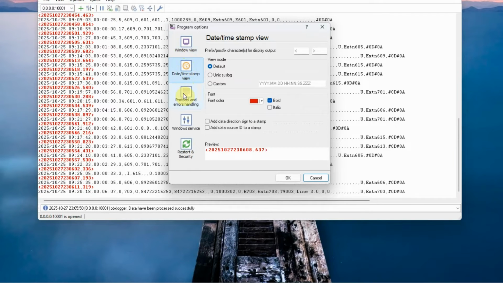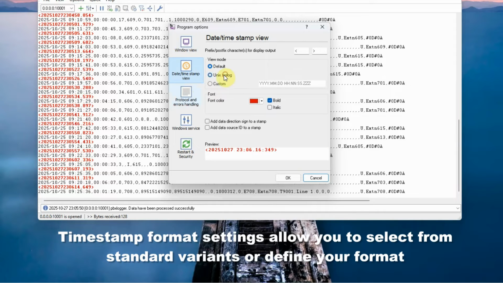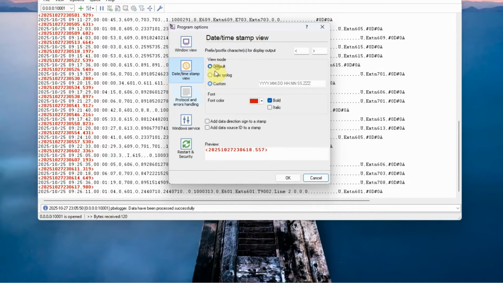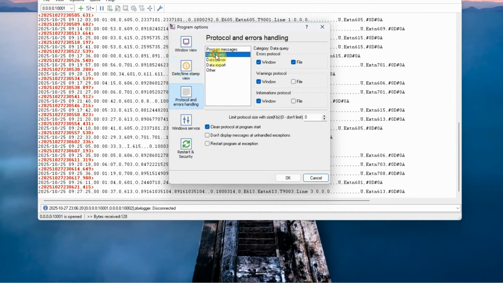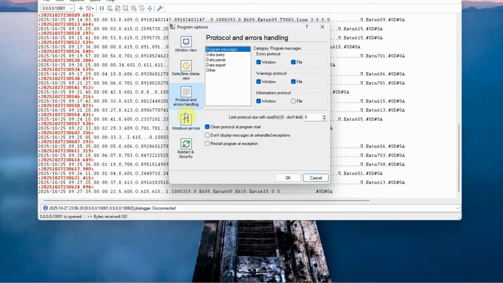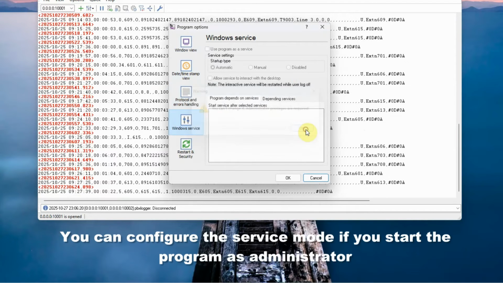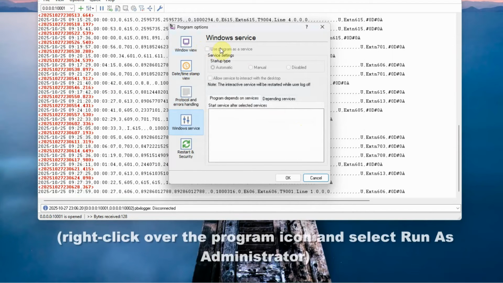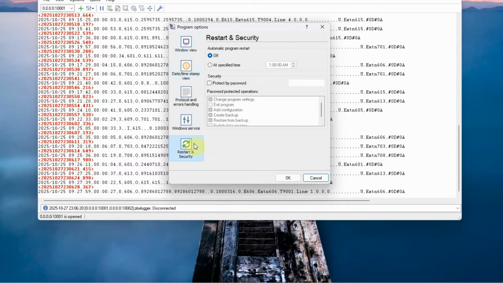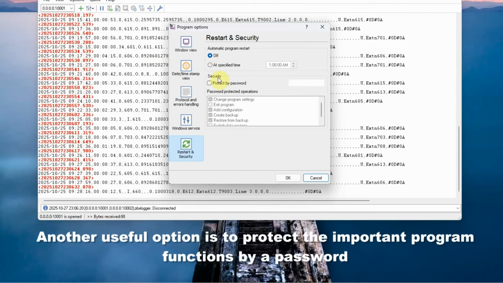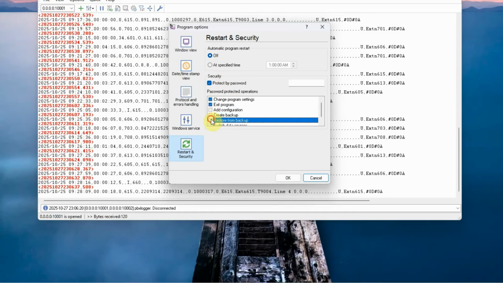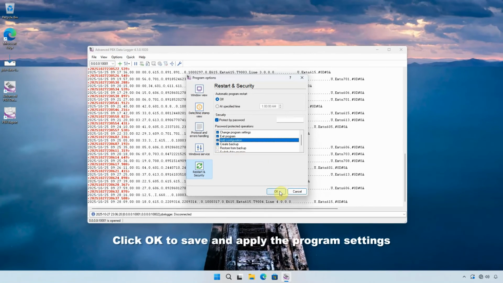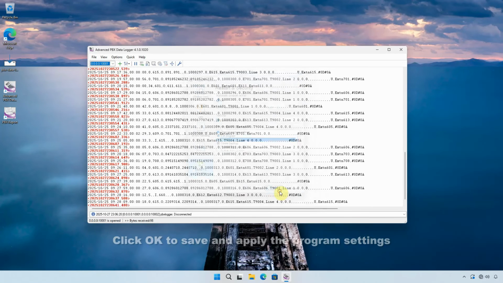Timestamp format settings allow you to select from standard variants or define your format. These settings are related to the program's protocol file with all program messages. You can configure the service mode if you start the program as administrator. Right-click over the program icon and select Run as Administrator. Another useful option is to protect the important program functions by a password. Click OK to save and apply the program settings.